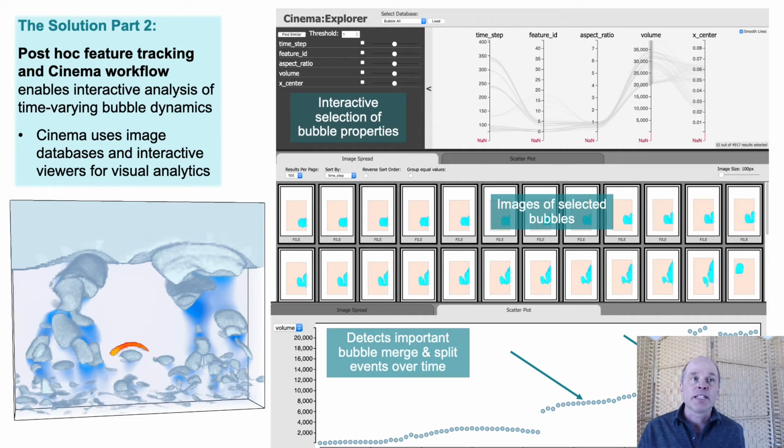So specifically, you might save out imagery. You might also save out the bubble features and the sizes and so on, and then track them over time. That's what you can see in that post-hoc interface called Cinema Explorer on the right.